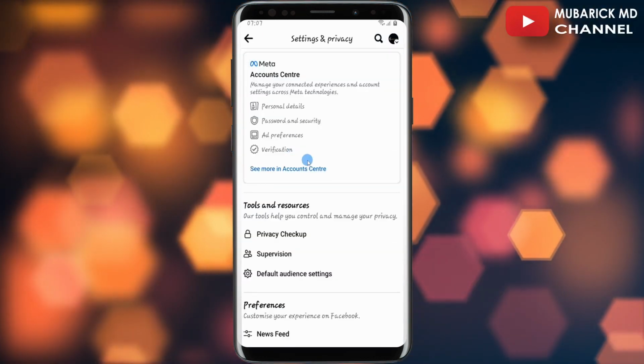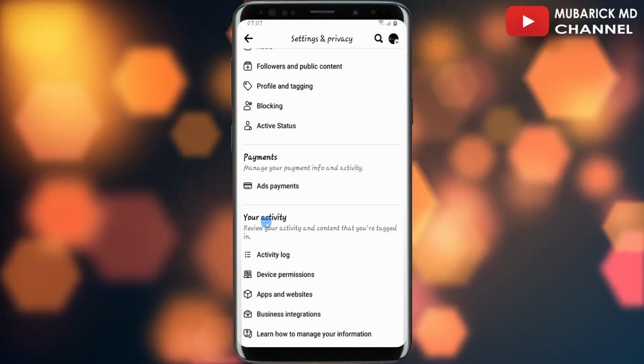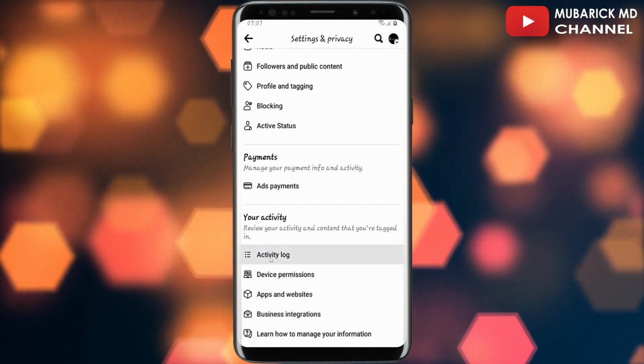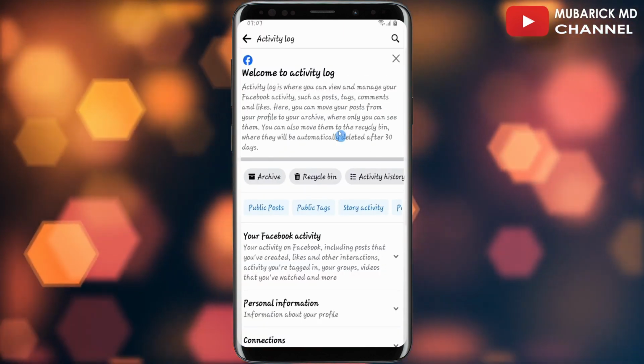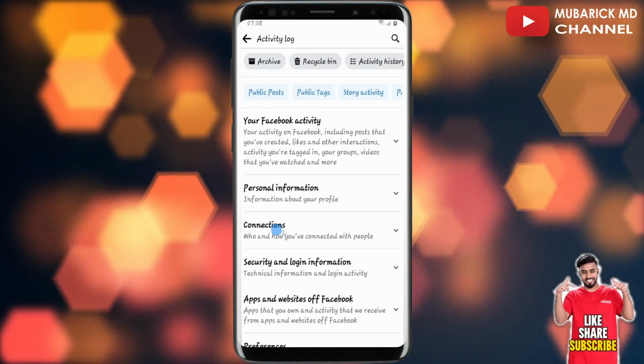With this selected, when you scroll down a bit, you could see your activity. Under your activity, proceed to tap on activity log. Allow it a bit of moment to finish loading. On this interface, proceed to scroll down a bit until you locate connections, then tap on it.